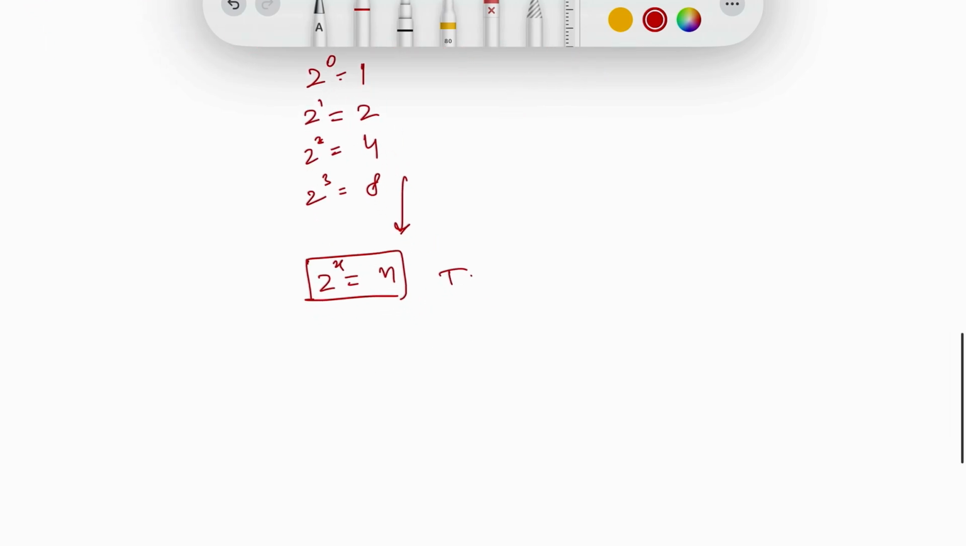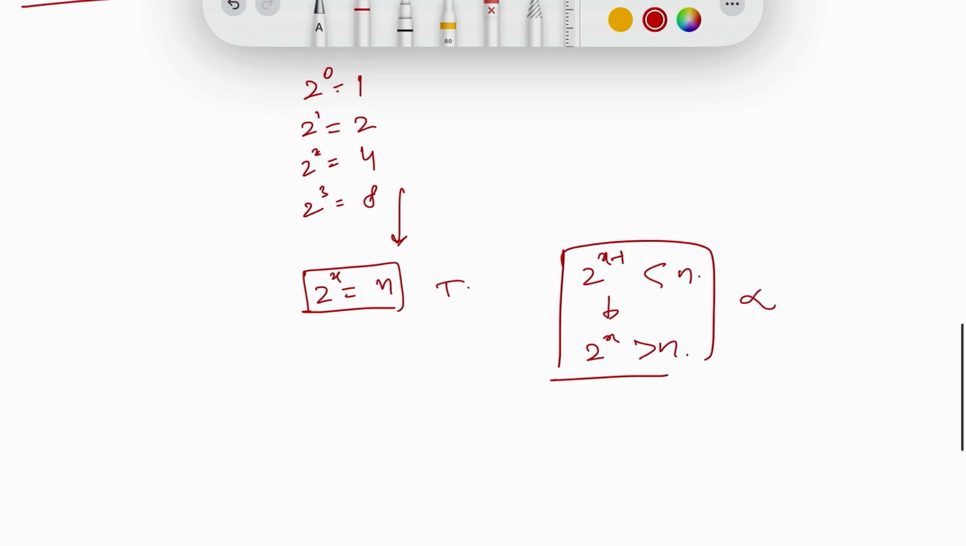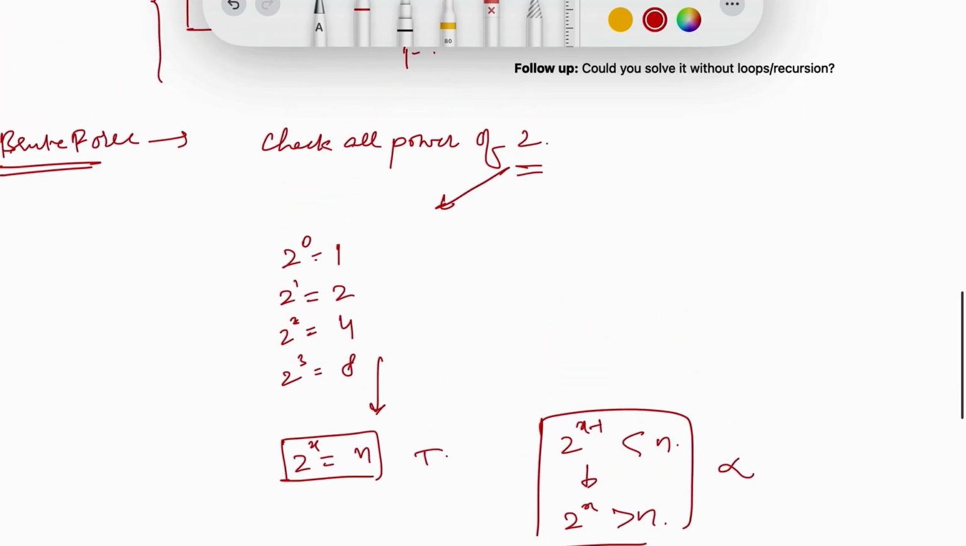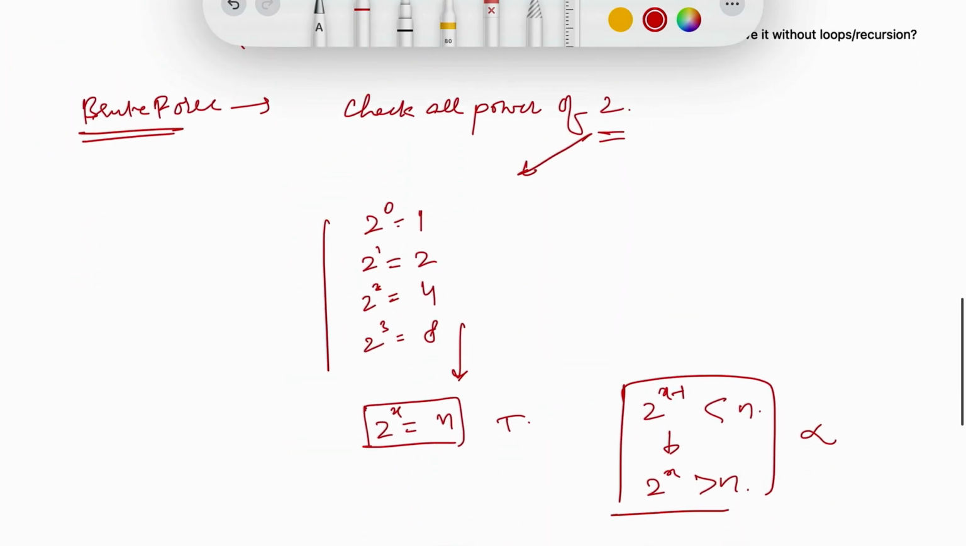Or let's say 2 to the power x minus 1 is less than n, so we will move 1 unit ahead. Now if 2 to the power x is greater than n, it means we have not found the answer. This is not a power of 2. So we got the idea that we will be checking all the powers of 2.